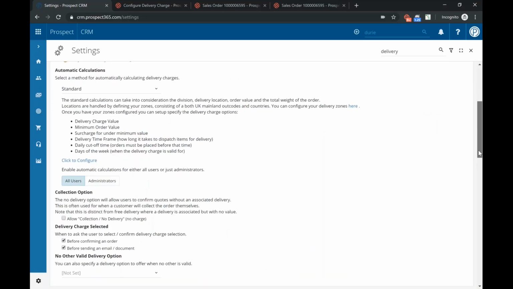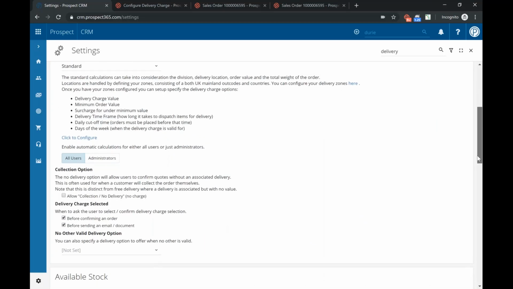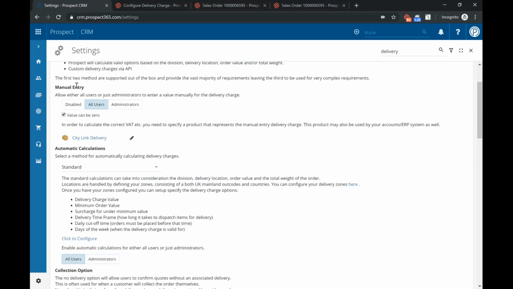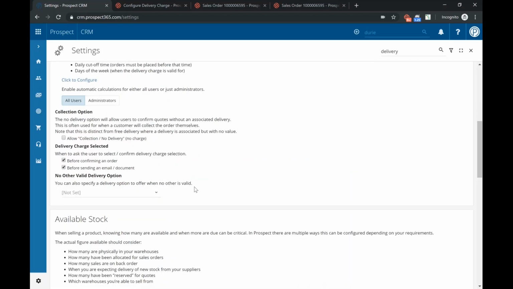Final couple of things I just want to draw to your attention is that again, you can enable these calculations for all users or just administrators. You can configure the manual override to be available for all users or just for administrators, and obviously you can also disable that if you want to, so they can't put in a manual calculation.